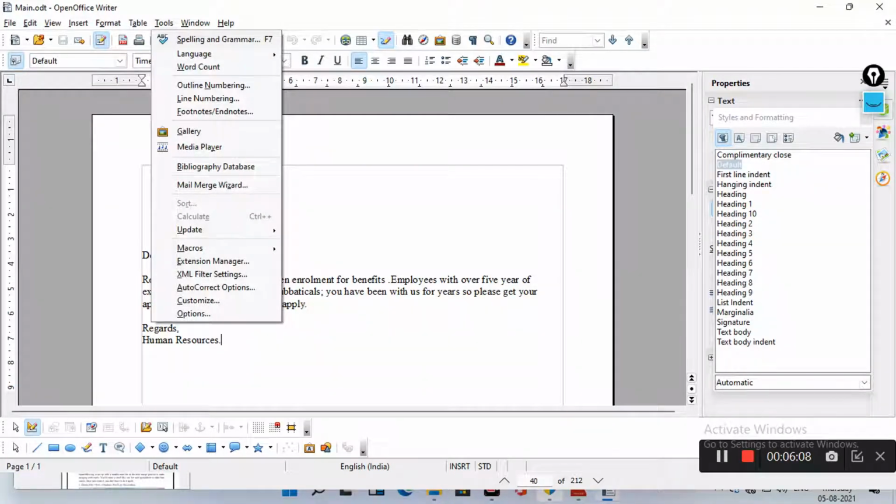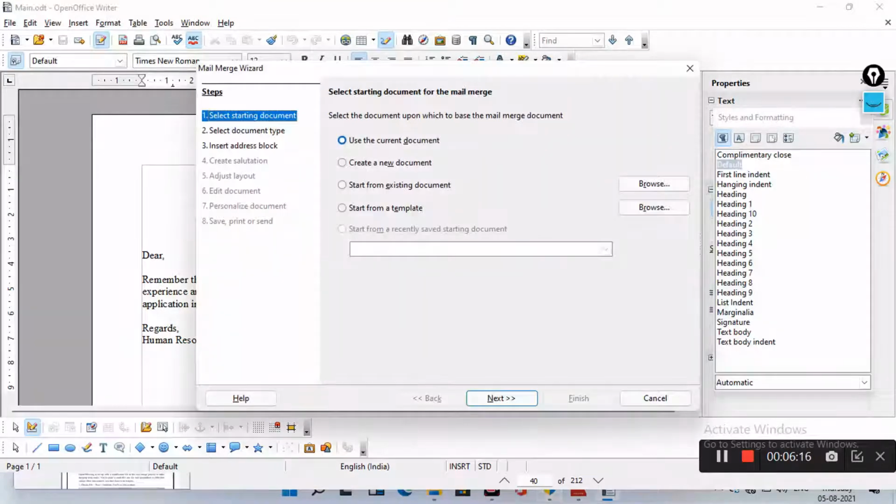Then go to the Tools menu, then select Mail Merge. This dialog box will appear. The steps of mail merge: first, select starting document. Second point is select document type. Third point is insert address block. Fourth point is create salutation. Fifth point is adjust layout. Sixth point is edit document. Seventh point is personalize document. Eighth point is save, print or send.